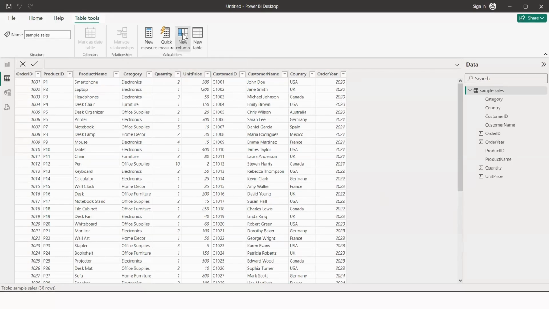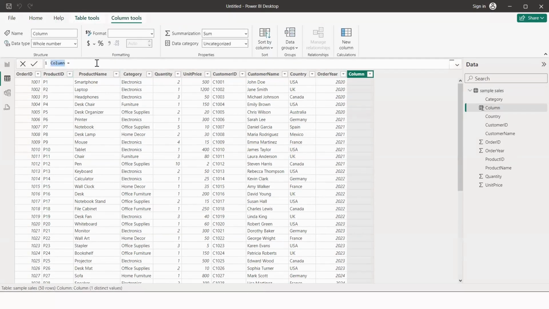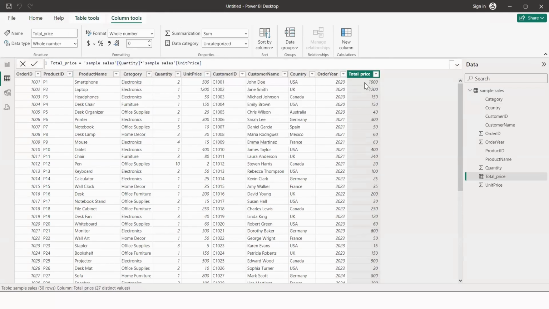So for example, let's create a new column for now. The name of the new column is total price. And this is basically quantity into unit price. So I will write quantity multiplied by unit price. So you can see we have got the quantity multiplied by unit price for each of the orders. So this is a row-based operation that is happening. As we can see with the next row, the quantity is 1, the unit price is 1200. So we are getting the total order value of 1200.